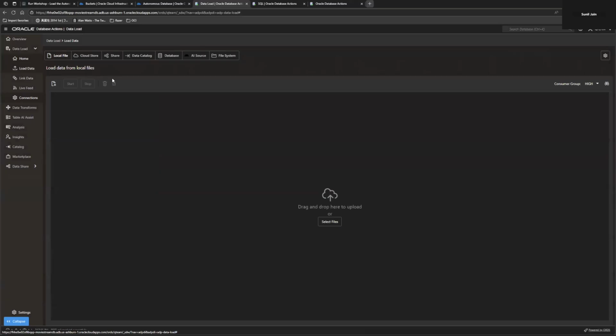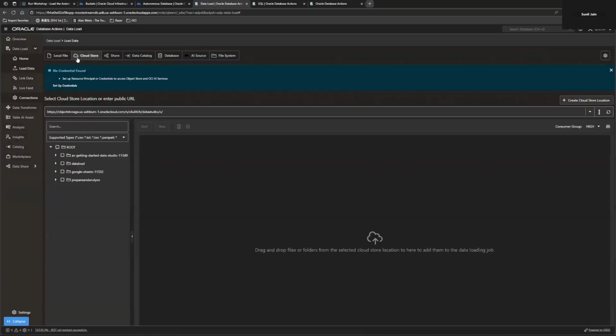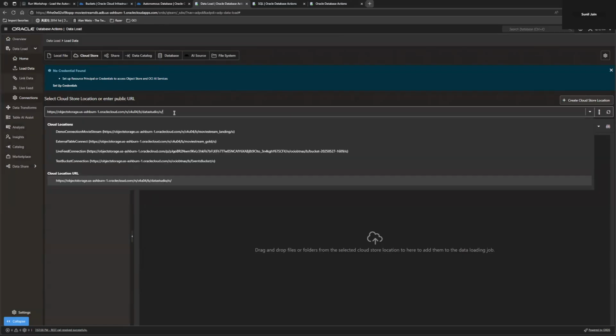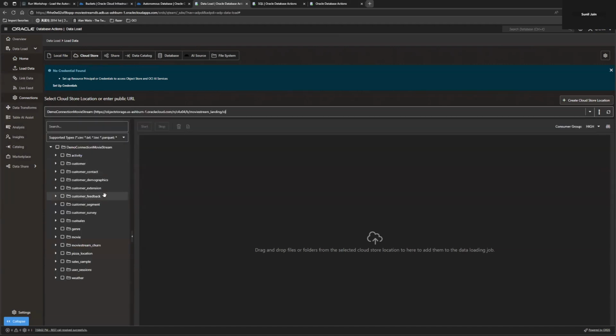Now we're going to go to load data instead of local file. We'll click cloud store. We see here, these are our cloud locations. We don't see our new one. Let's quickly refresh it. And now we see demo connection movie stream, and we see all of those data sets that we saw in the preview.